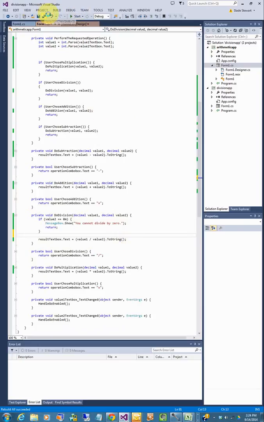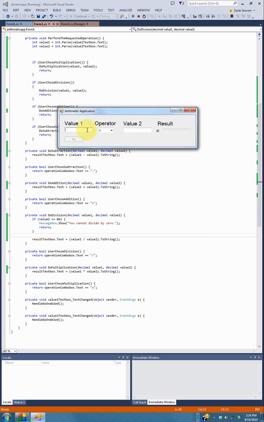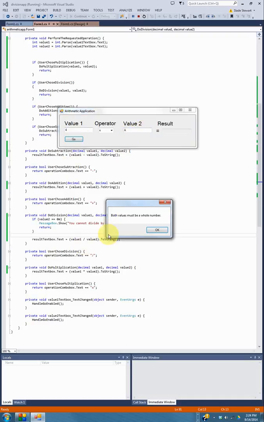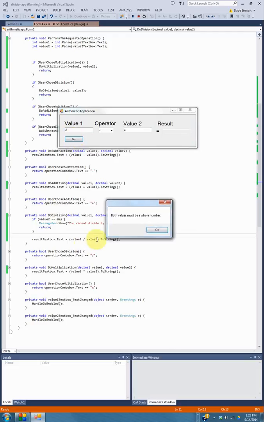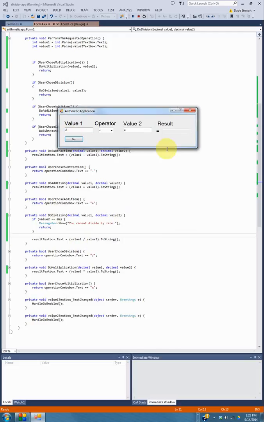Now we just want to run those couple of tests and check real quickly that we have eliminated those bugs from our arithmetic application. The first thing we want to do is try to multiply, let's say, 4 by a, and we expect a box to pop up that tells us both values must be a whole number. That's what happened. We didn't get the bug, so we passed that test. Now we just want to do a times 4. We hit go, and we see that both values must be a whole number. We don't get the bug, so we're okay.